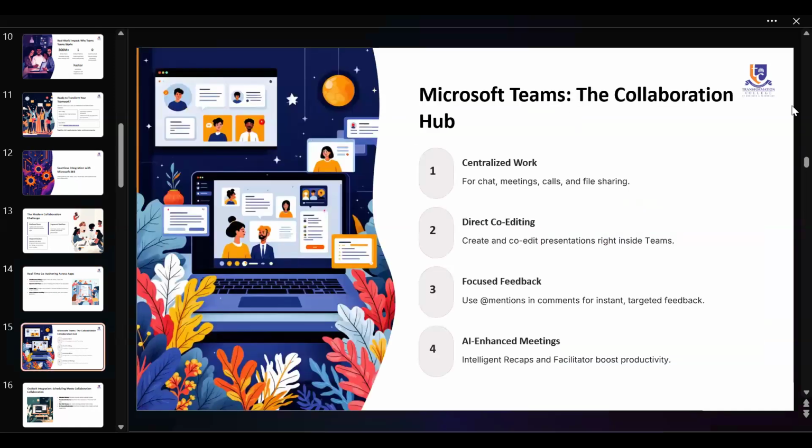So that's it. Microsoft Teams, let me go back to the platform. Microsoft Teams, the collaboration hub. First of all, centralized work for chat, meetings, calls, and file sharing, direct co-editing, we have talked about it, focused feedback, use at mentions in comments. I've shown you guys how the at mention works in Microsoft Teams, enhanced meeting, intelligent recaps, and facilitator boost productivity.